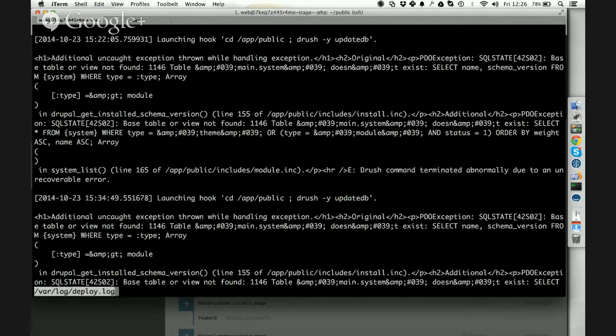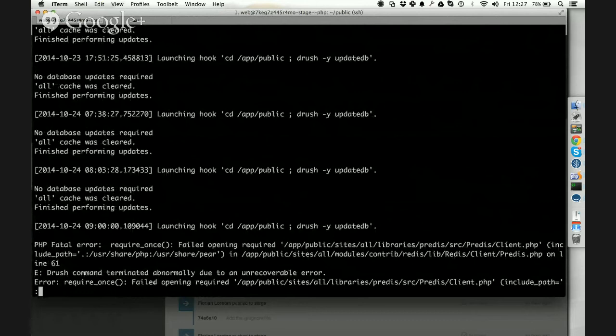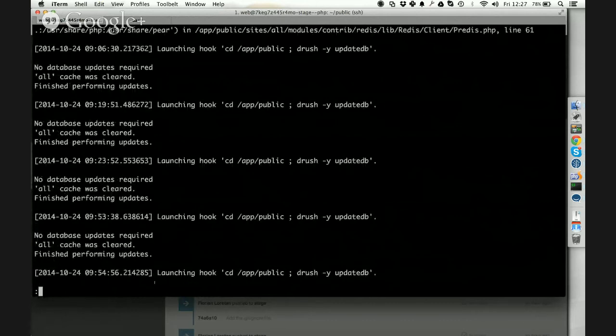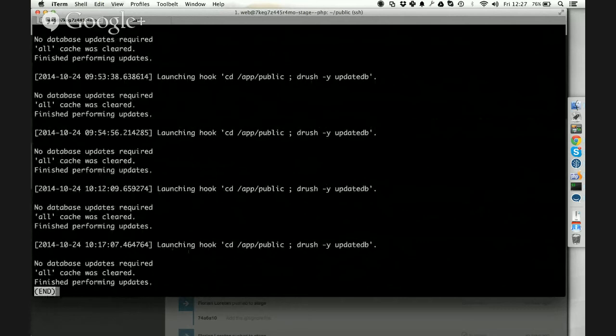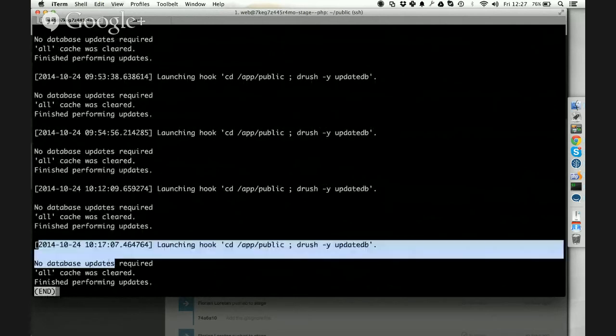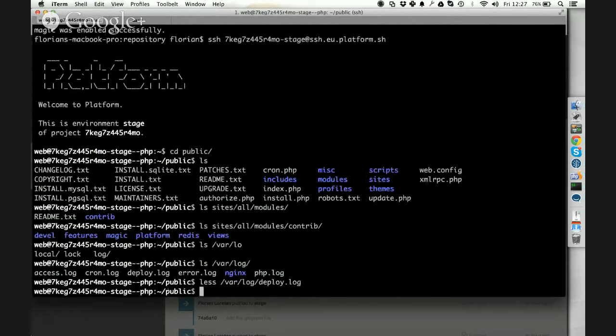Oh, there was some error happening. Good thing I'm looking at this. Oh, this was older, and actually this is the last deployment that I did, and yeah, it looks like everything was fine. So this is quite nice.